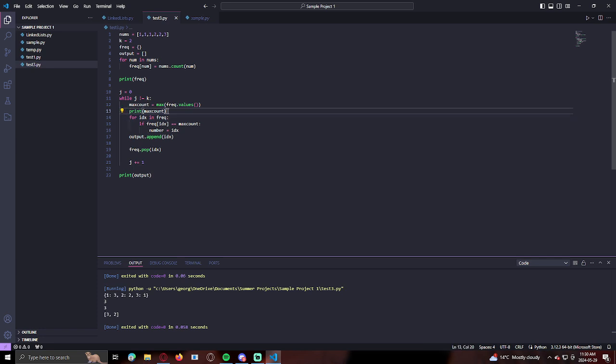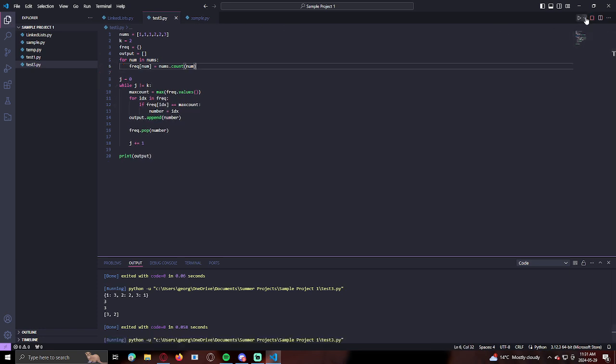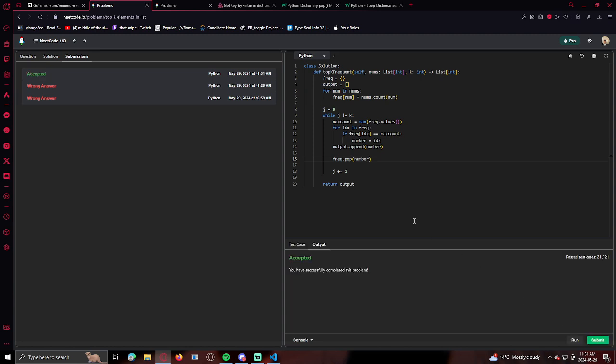We print max count one time, and then we print it again a second time. The max count is 3, so we're going to, for index in frequency, if frequency at index equals max count, the number equals index, and then we're gonna append number and pop number. And if I delete everything, that should work. Yeah, okay, so that was a simple mistake. Submit, please work, and it worked.